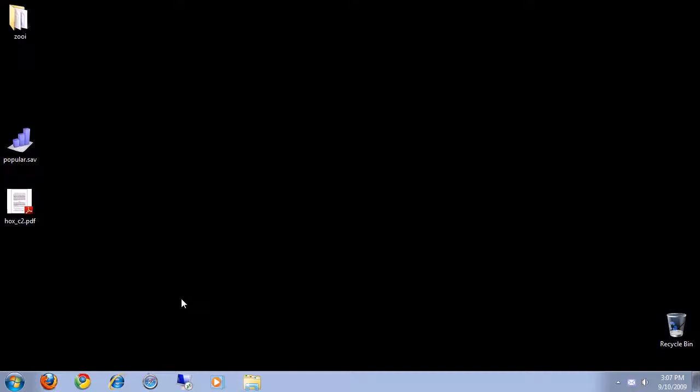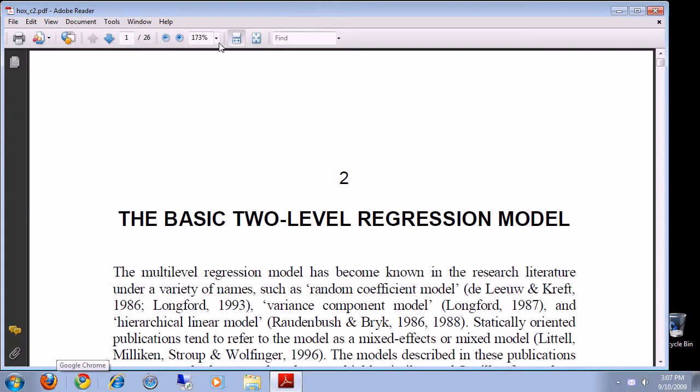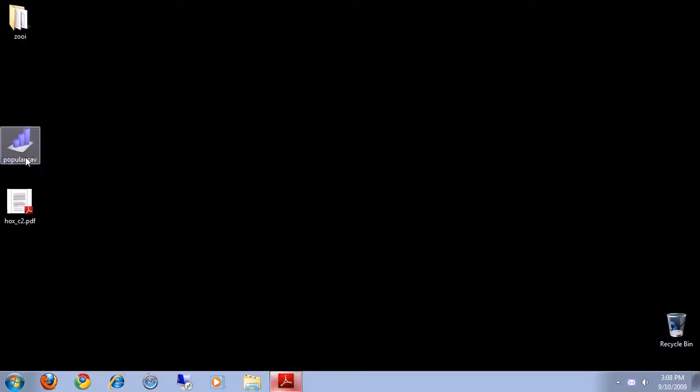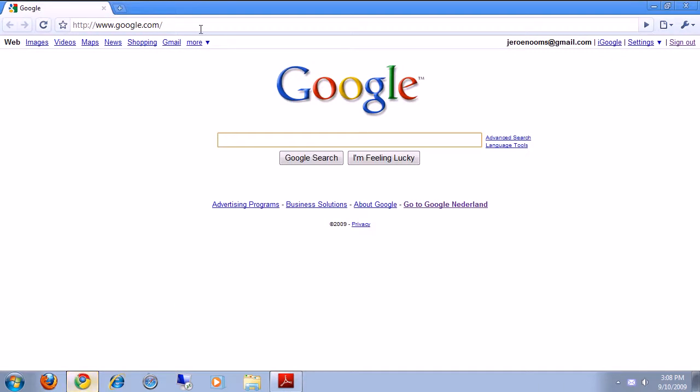In this tutorial will be shown how you can reproduce an example from the book of Joop Hox of 2009 using the LME4 web application. I happen to have a copy here of chapter 2 of the book, and in this video we will reproduce the basic two-level regression model. I also have the data on my desktop, so let's begin.